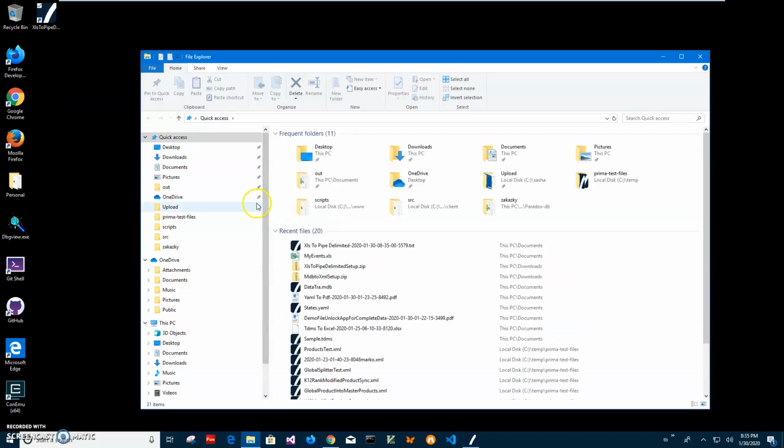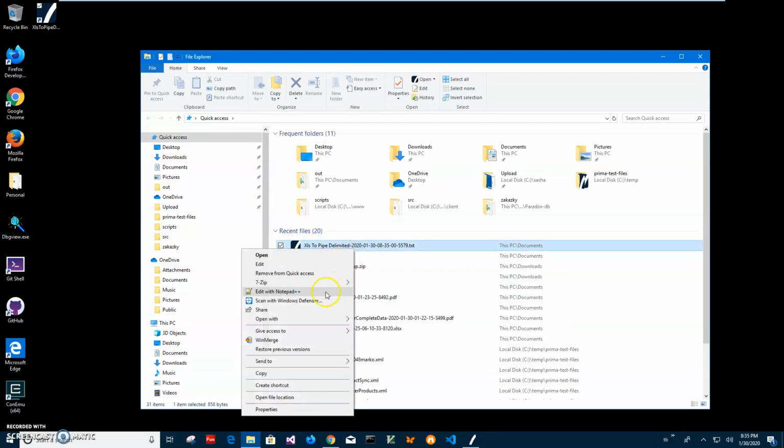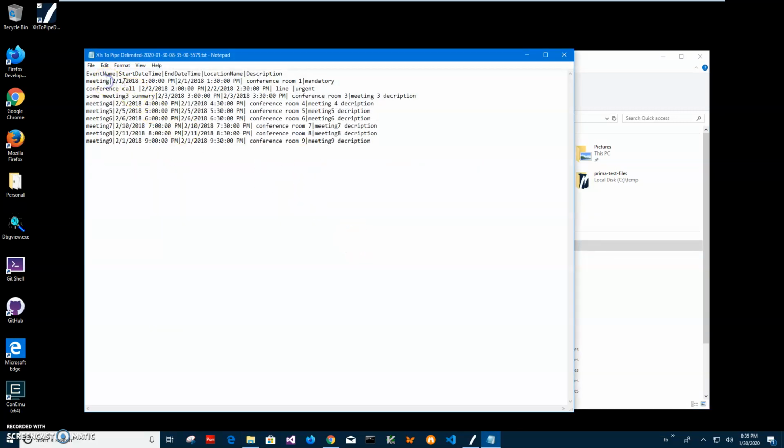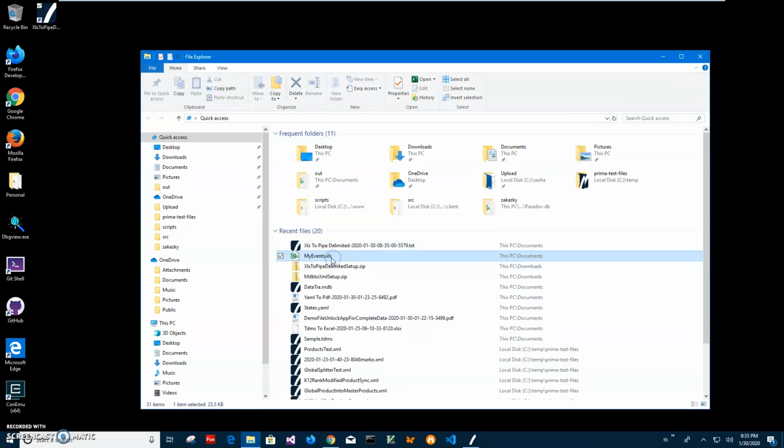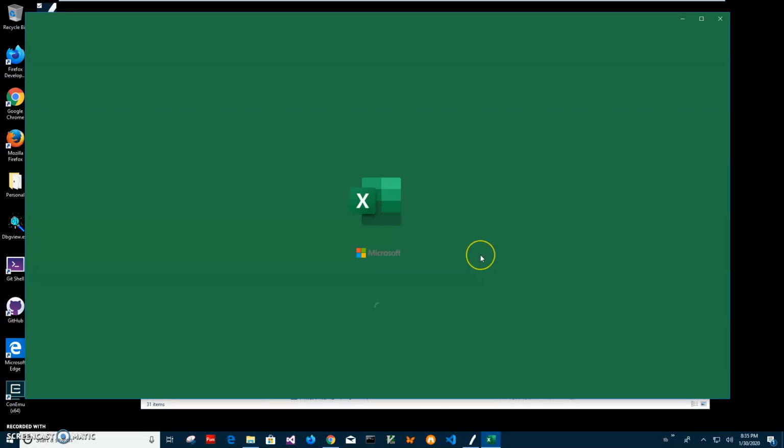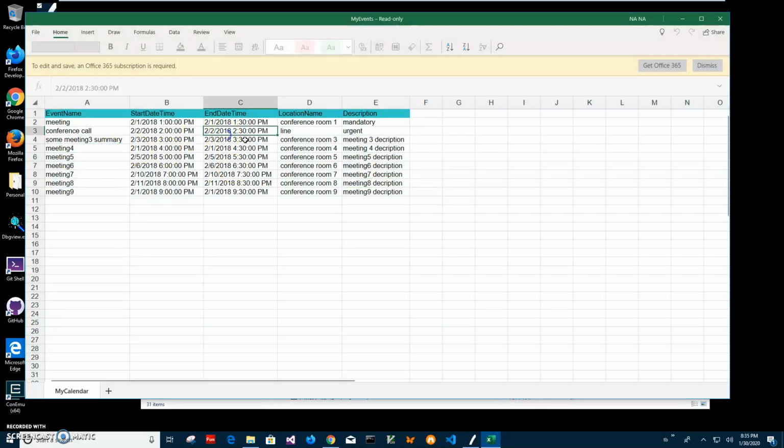I can go and open my file. I can open it with Notepad just to quickly show you what this is. So pipe delimiter is like this, this element is the pipe delimiter, and the original file we had, let me open it. It was like this. So it will take Excel and convert it into pipe delimiter.